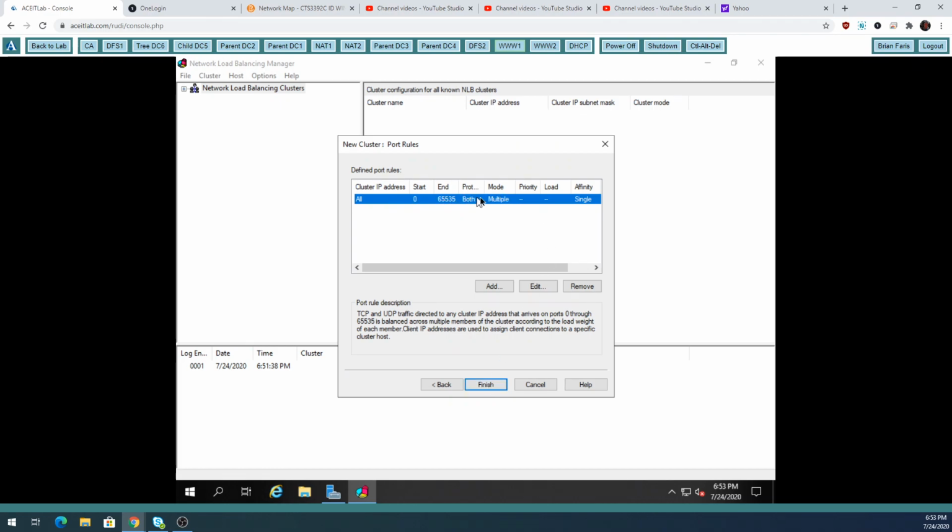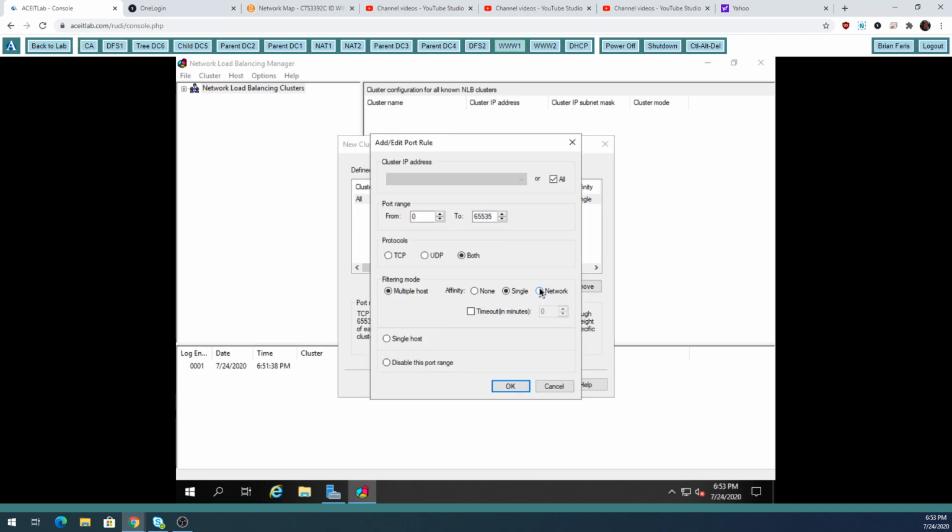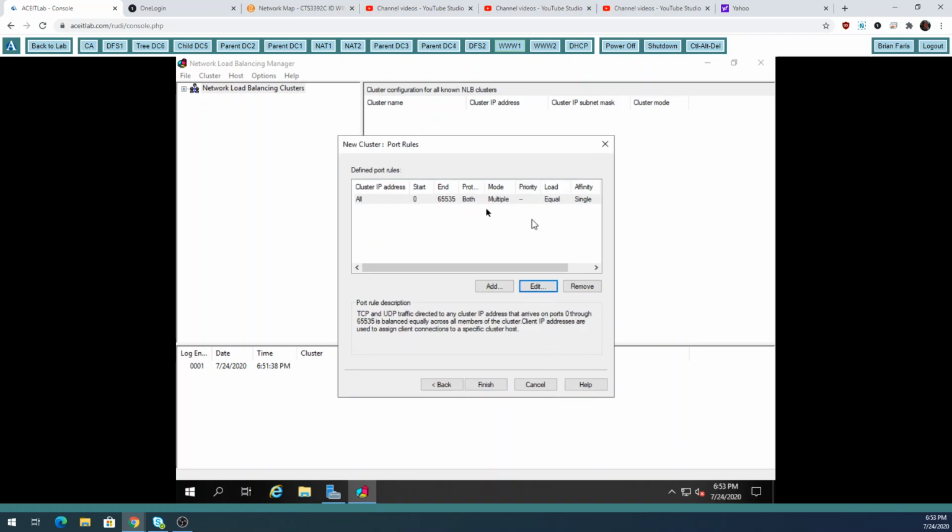Right now it's going to listen to all ports. I'm going to leave it alone, but really all I need is port 443, which is HTTPS. But if you want to limit it to 443 on both of these TCP, that's fine. But I'm just going to leave it alone. Click Finish.